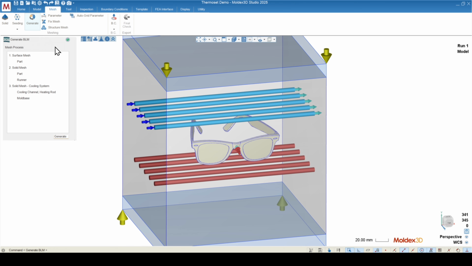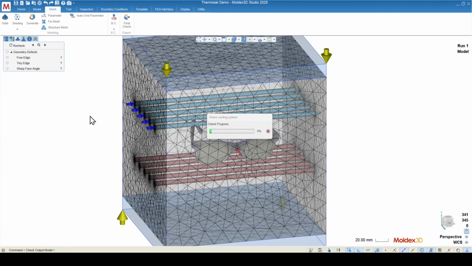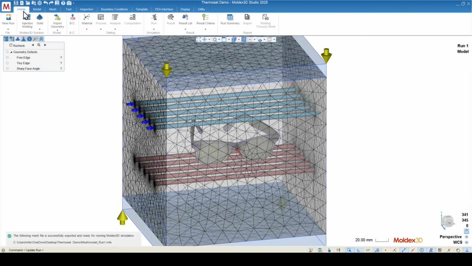I'll go to generate. We see all of the components that we're going to be meshing. We have the part surface mesh, followed by the part and runner solid mesh, followed by our cooling system solid mesh. I'll hit generate to generate these in sequence. Once the meshing is complete, I can hit final check, and that will transition me over to the setup of my simulation. I'll press OK. That'll bring me back to the Home tab where I can continue setting up my analysis, starting with the material.